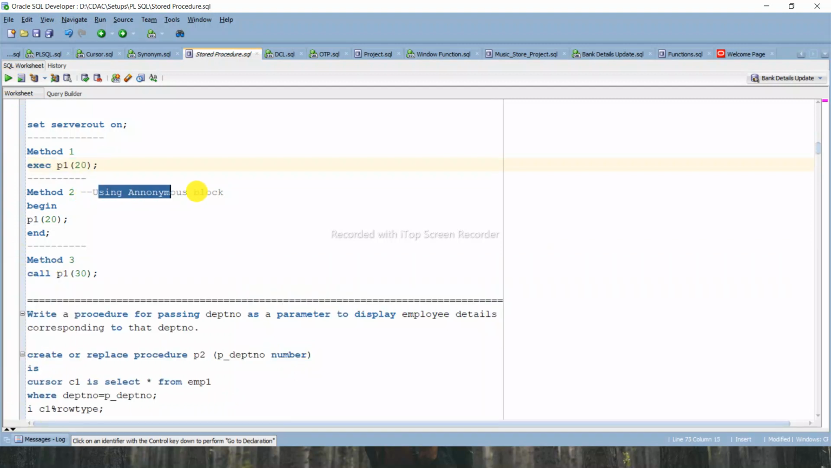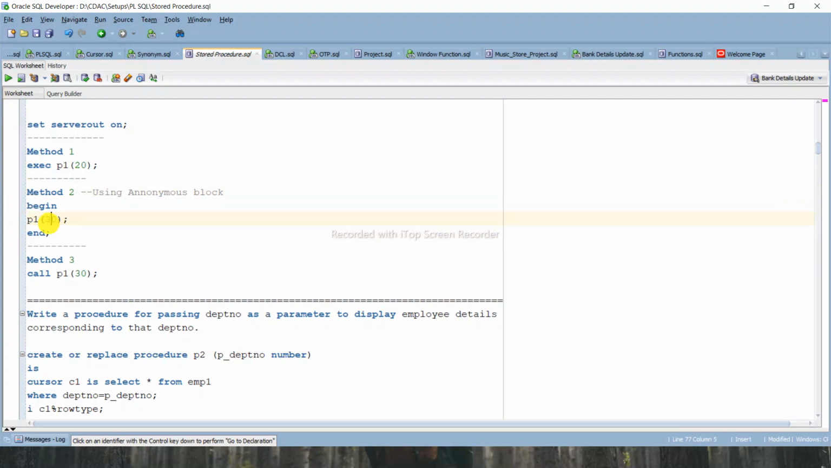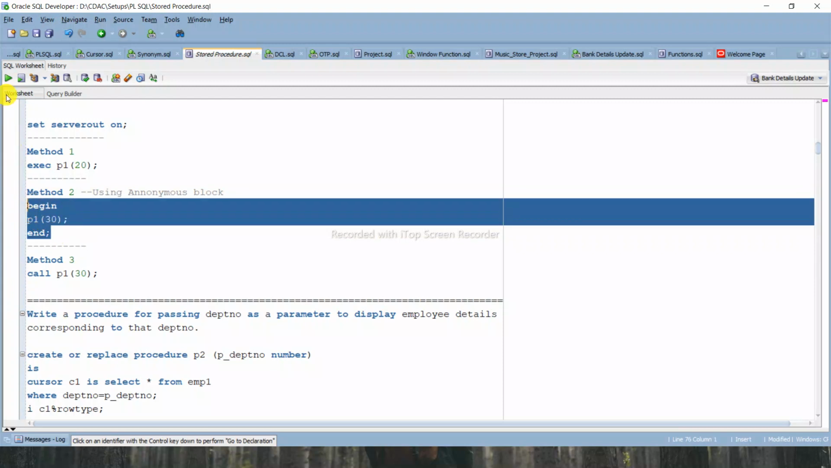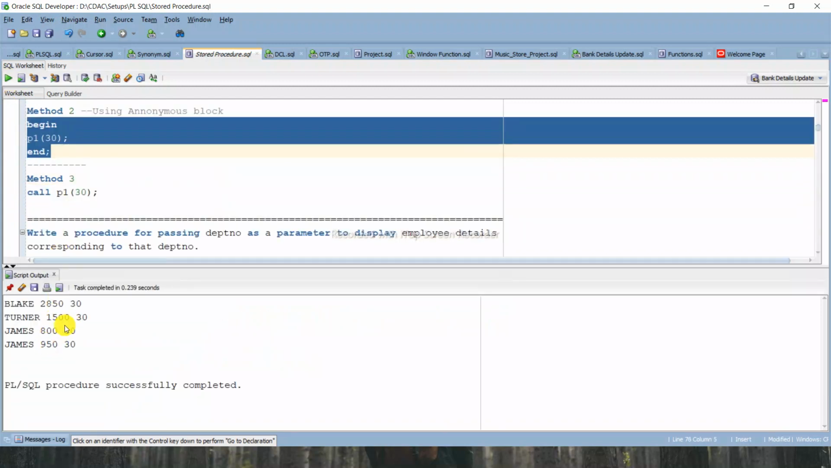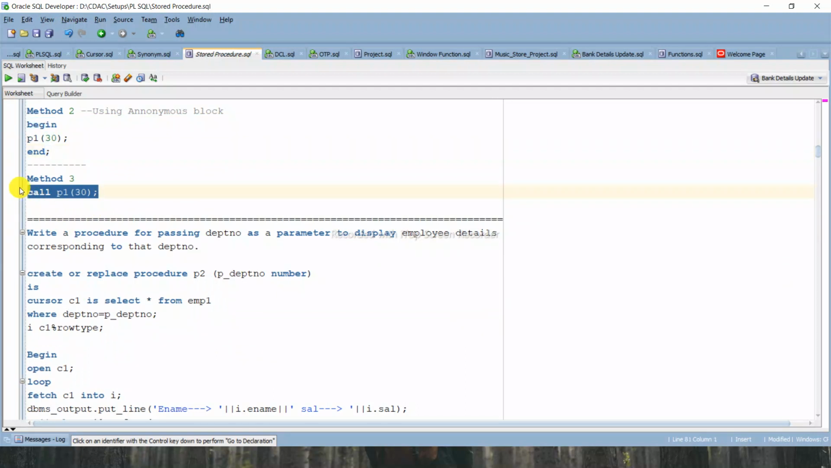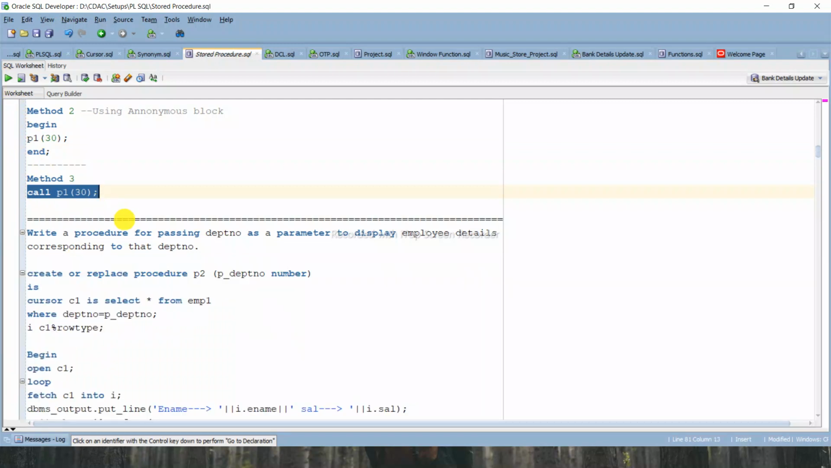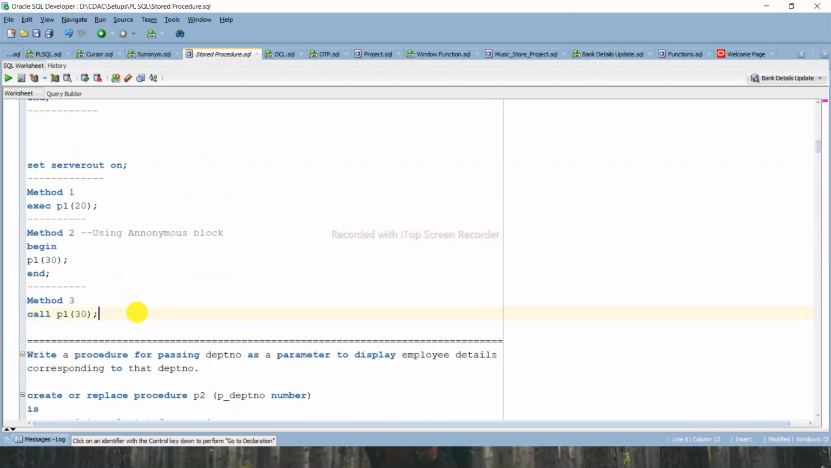Also you can use the anonymous block, that is the begin and end block. You can pass p1, that is department 20, or let's pass here department 30. Let's see whether the employees are present in department 30 or not. Yes, so again some 4 employees are present. So likewise, last, method number 3 was call p1 and pass the department number. So again we will see the same output. So likewise you can execute the procedure. So this was about execution of the procedure.